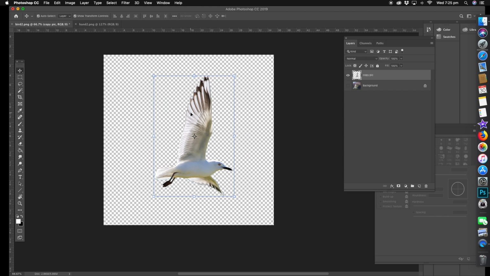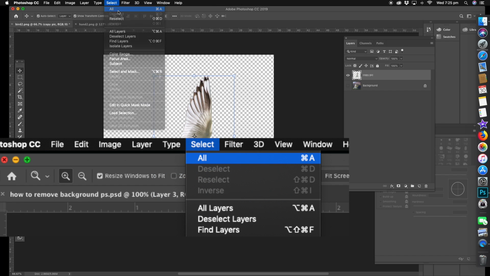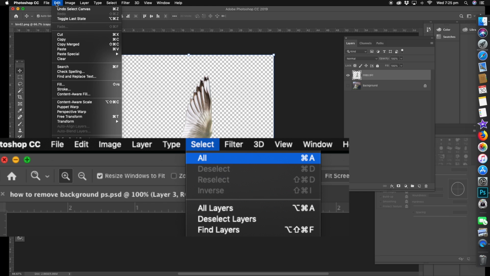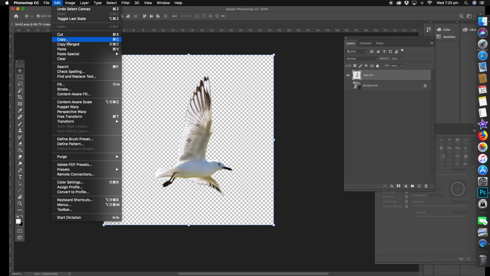Alright, for this, now what we're going to do, we're going to copy it. Actually, it'd be easy if we go select all, edit, copy. So you've got that.